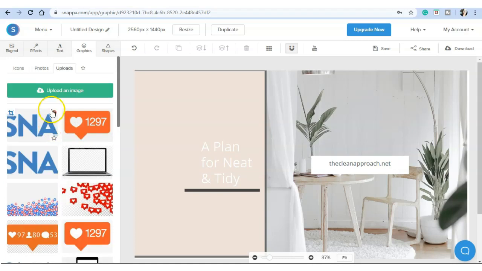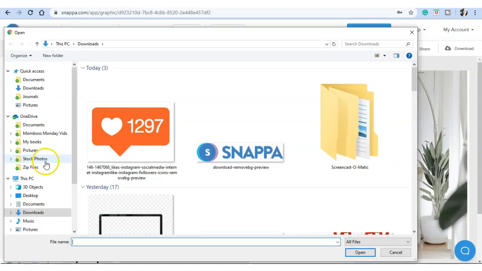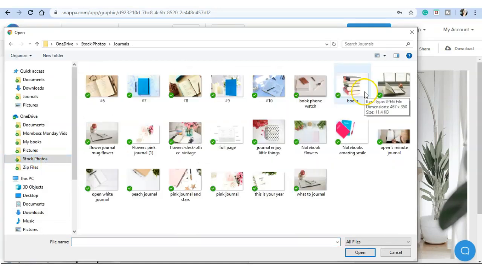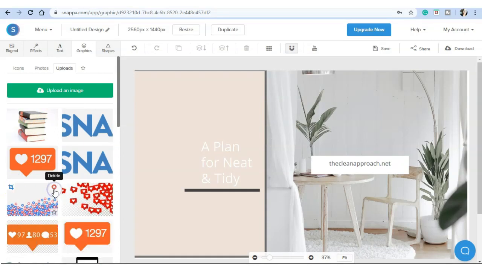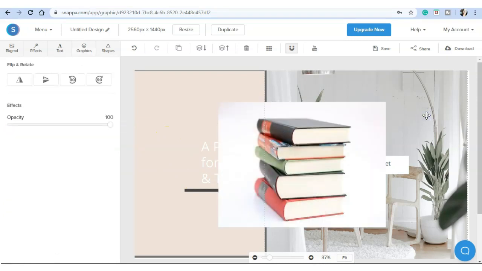You can also upload your own image. Just click this green rectangle up here. Search for the image that you want. Click open. And if you hover over any of these images, you can always favorite them, crop these, or you can delete it altogether. To add the photo to your design here, just click on it. Maybe we should delete the one that's already there.